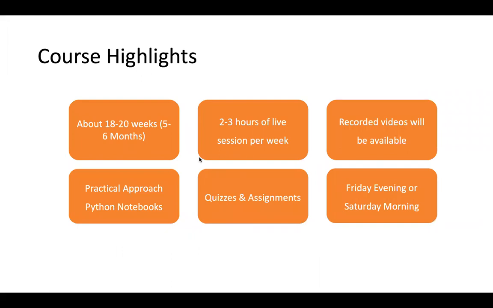The course highlights: the whole course will take about 18 to 20 weeks, which comes out to roughly 5 to 6 months. Every week we'll have about 2 to 3 hours of live session, right? And those sessions will also be recorded for you to go and revise. Those recorded videos will be shared with you. In all the sessions, we will apply the concepts that we learn through a hands-on approach. Every session will run through some notebooks, and we'll understand how to implement the concepts and ideas, right?